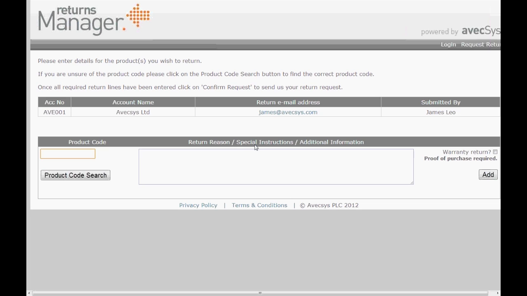If the account code is successfully validated, then the customer sees this page where they can now enter the details of the product or products that they wish to return. As you can see, my account code is shown up here, my account name, my email address, and my name. I now need to enter the product code for the item I want to return here.